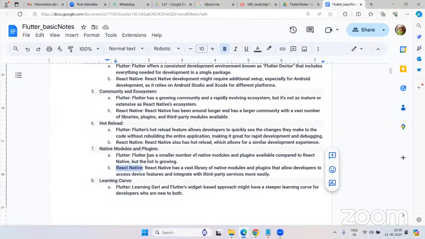Flutter is a new one. It was introduced only 4 or 5 years back. So that is the reason it is still growing. But it is there. React Native is based on JavaScript, and JavaScript has a lot of libraries. So whatever libraries and modules work with JavaScript can be used in React Native. Because of that, it has a vast library of native modules.